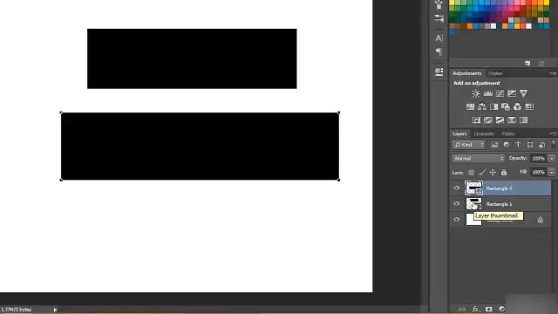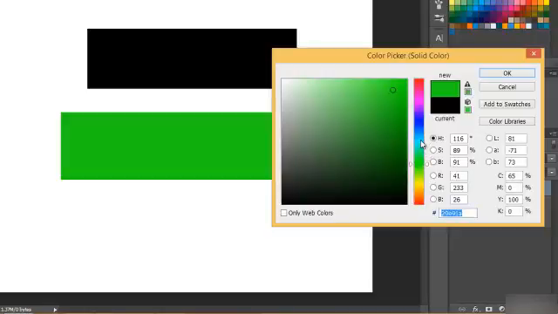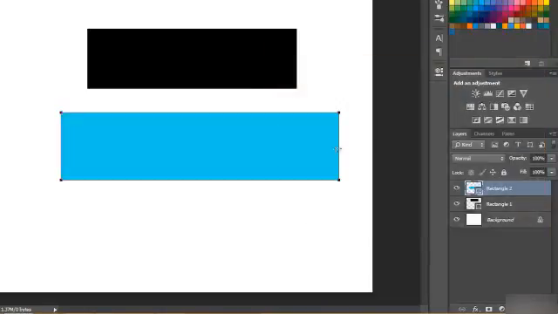Now if you don't like the color of the rectangle, you can change it. How? For each layer we have a thumbnail and then we have the name. Double click on the thumbnail. Now we have selected rectangle 2 and we want to change the color of rectangle 2. So double click on the thumbnail. See, now we have numerous options. Once you are happy, click the OK button. That's it. You have changed the color of your rectangle.